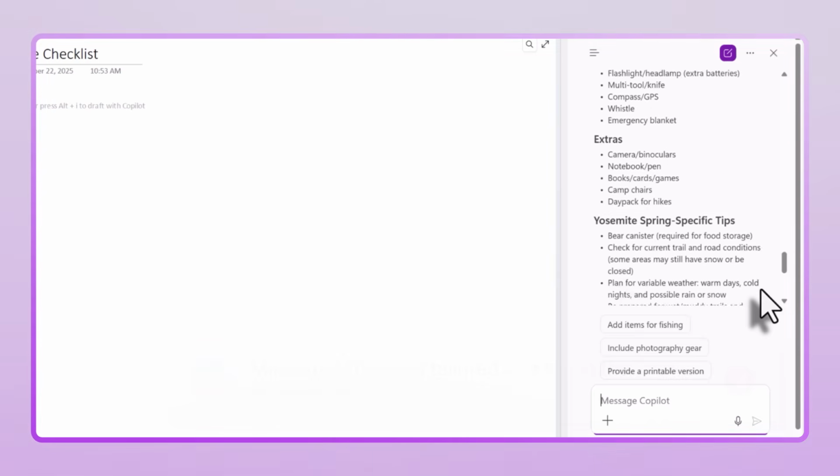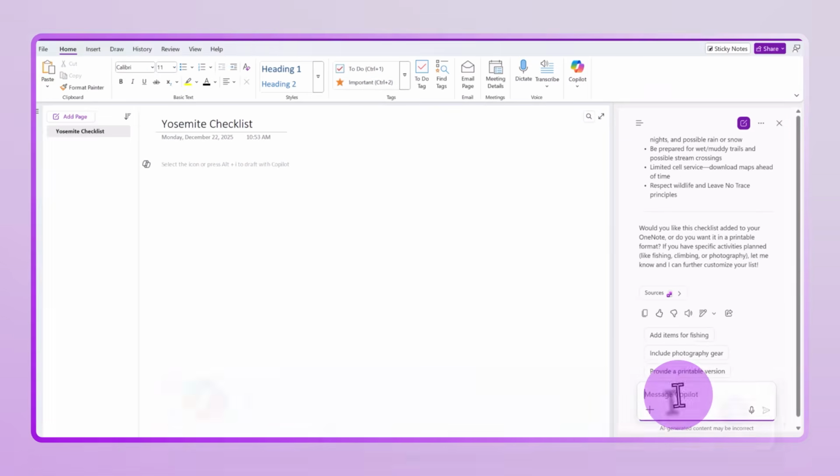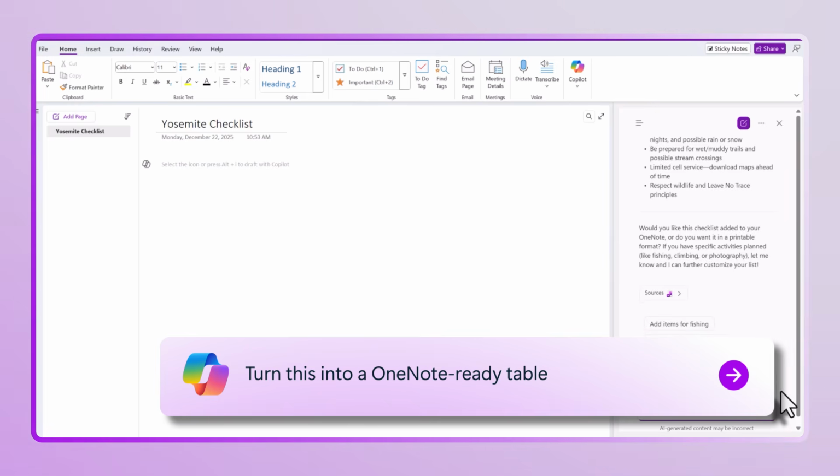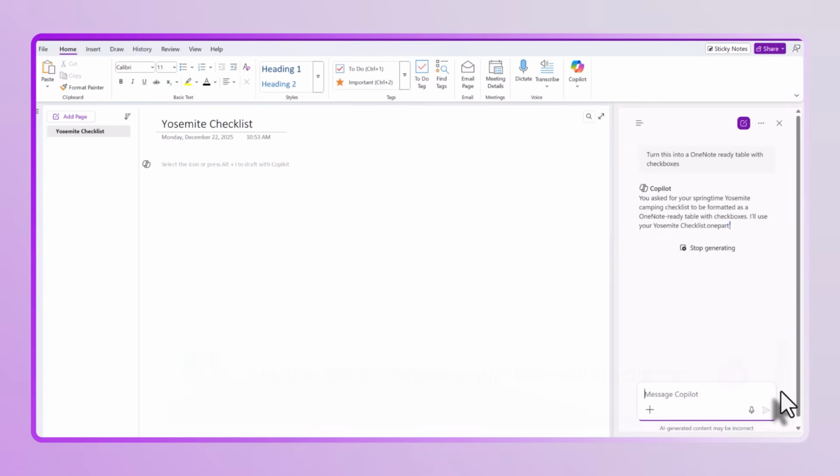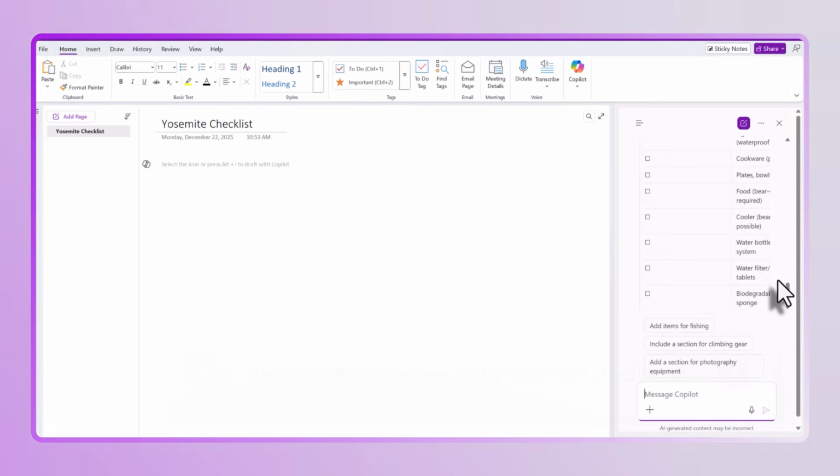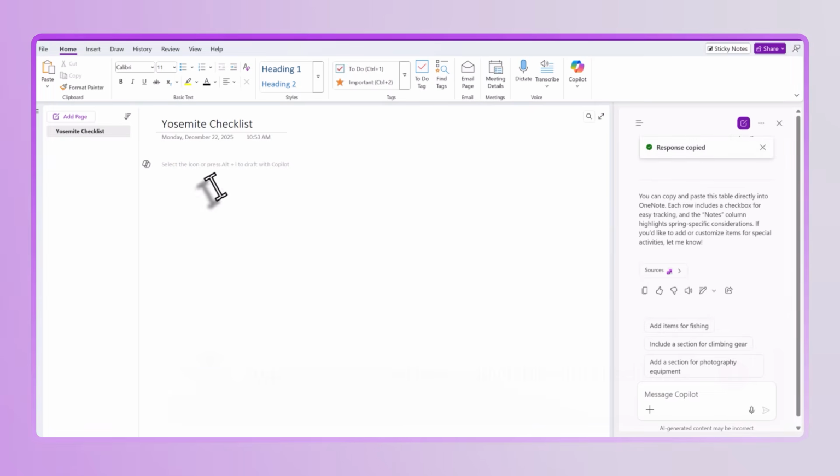Want to make it even more helpful? Just ask Copilot to turn this into a OneNote-ready table with checkboxes. Copilot formats the list as an interactive checklist so you can tick items off as you pack.